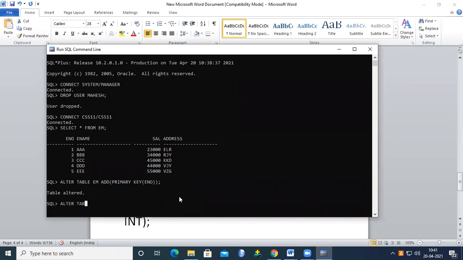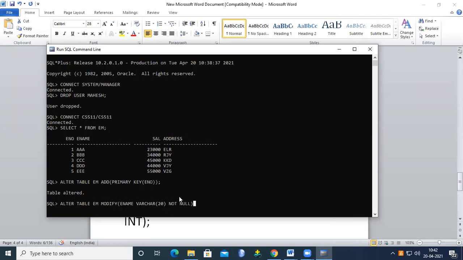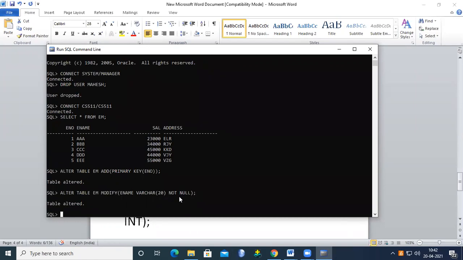So alter table, what's the table name? EM. And here we use modify. What are we modifying here? For example, ename varchar of 20. If you give not null here, then the table is altered. So now let's try to see.